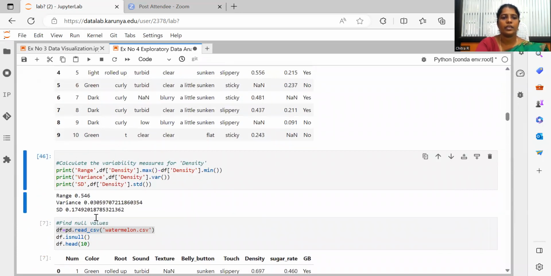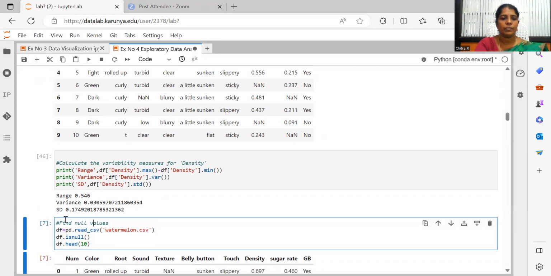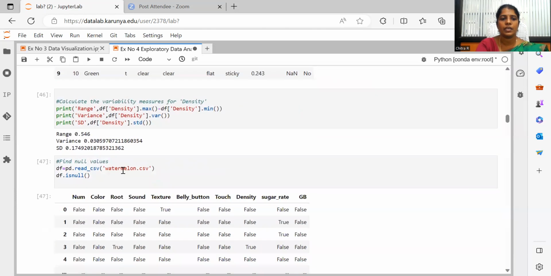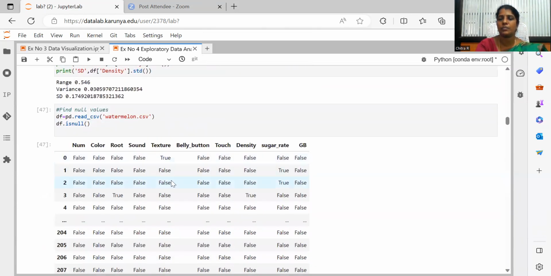These values are calculated. Now, isnull, I already told you. What is the function of isnull? isnull will tell whether it is null or not. Then isnull.sum gives the sum of the null values. It will give either true or false. If I am executing this one, see here, it's false, false, false. False means these are not null values. If it is a null value, it will give true.